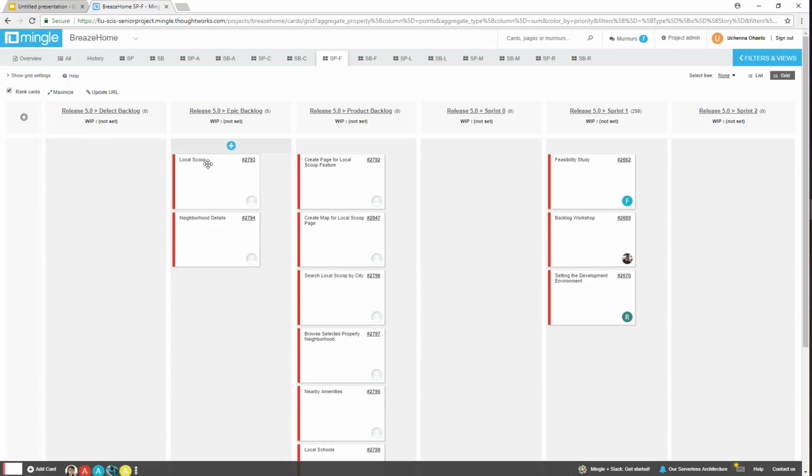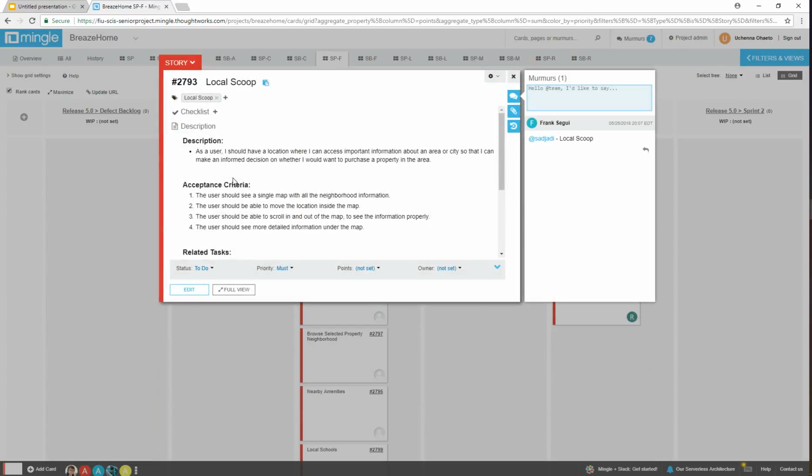So here on our project storyboard, we have 2 epics. These epics are the LocalScoop epic. In the LocalScoop epic, the description is, as a user, they should be able to have a location where they can access important information about an area or city so that they can make an informed decision on whether they want to purchase a property in this area. It has some acceptance criteria, including a single map with all neighborhood information, and the user should be able to move the location inside the map. The user should be able to scroll in and out of the map, zoom in and out to see information properly. And the user should also see more detailed information under the map on the LocalScoop page.